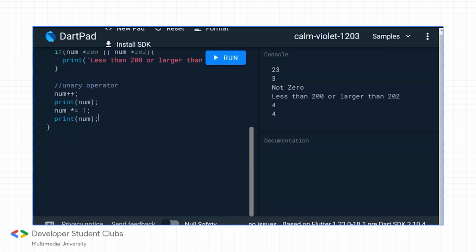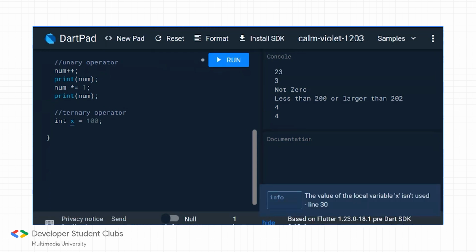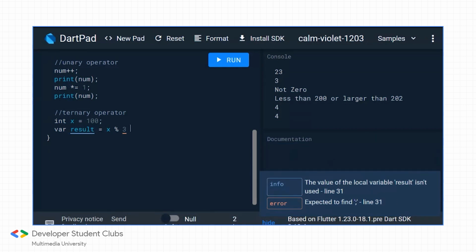It returns the same thing because I multiply with 1. And then the very last part is about the ternary operator. It's actually interacting with 3. You can imagine it consists of 3 parts. First, I declare an x variable, and then I declare another result variable. Then here comes x percentage 3. Here I want to find the remainder. I want to check whether this remainder is equal to 0 or not.